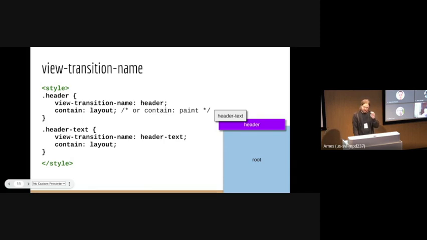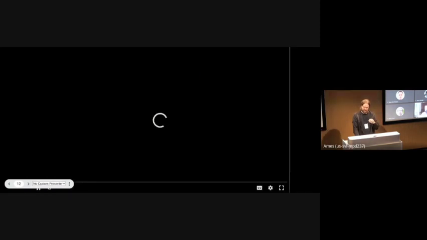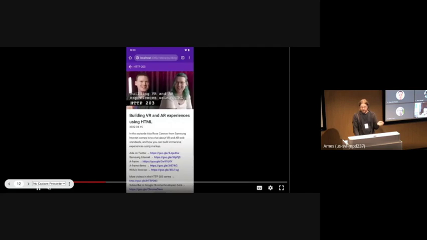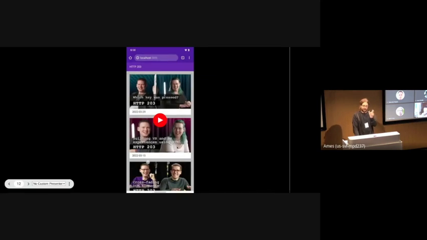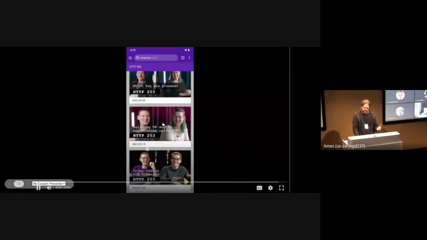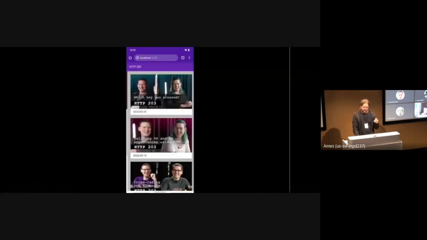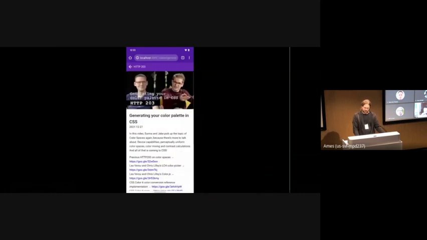So in this case, I give the header and the header text different view transition names, which makes them animate separately from the rest of the content. So here, the root would be still sliding, but the header stays in place because it's separate. And HTTP 203 just moves positions because the old view and the new view have a different position for there. So the slide is not the default animation, but the header and the text moving are the default animations for this example.